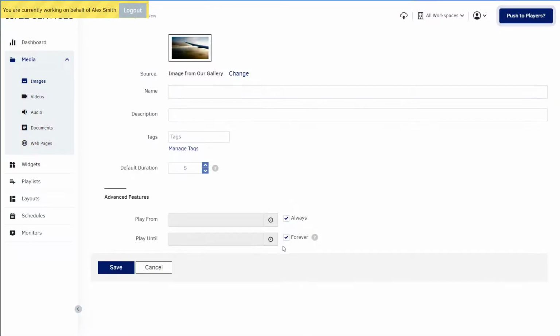If you've selected a single image to import, the system will give you the option to set a name and description for the image. If you've selected multiple images to import, the system will use the image file name as the name for the image and description will be left blank.